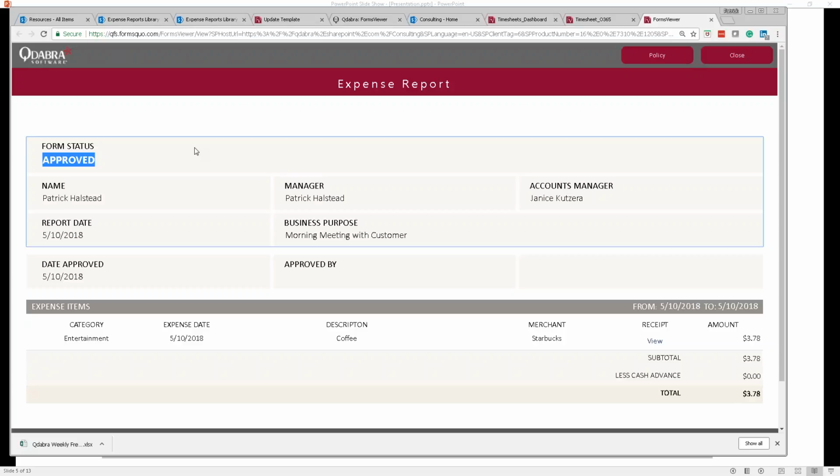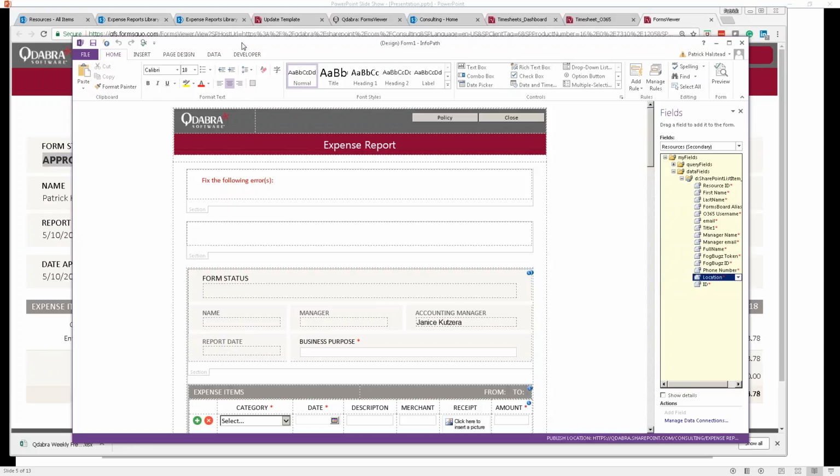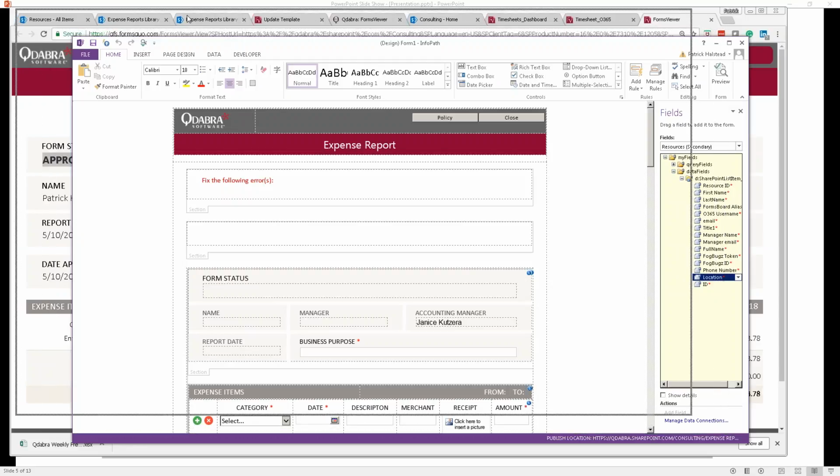I don't think we have any questions, but if you have questions, you can throw those into the chat window. I'm going to show you how we did this, both the overlay and the prompt. So here's the form in the designer.